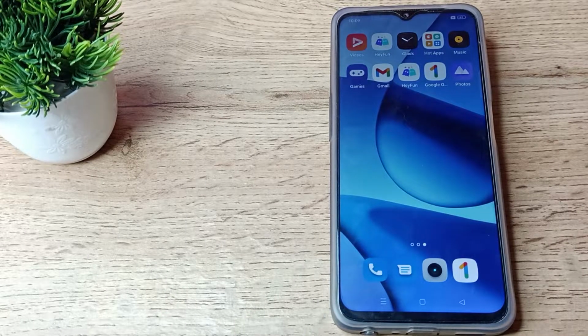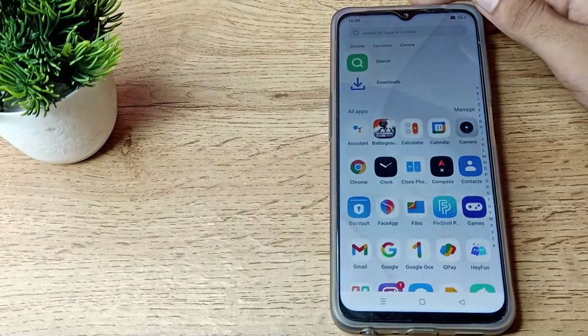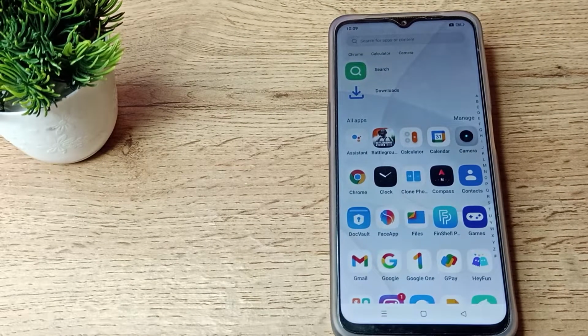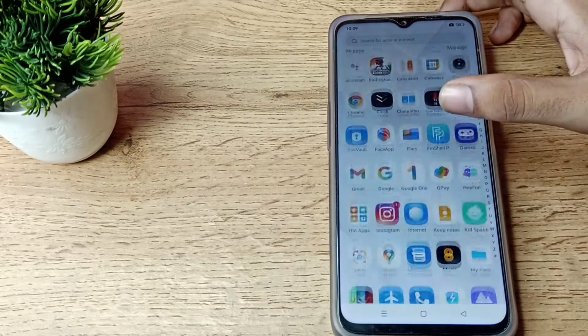Today we are going to talk about the sound and vibration settings in our Realme phone. In this video I will show you how you can turn on do not disturb mode in your Realme phone. If you want to turn on do not disturb, you can turn it on. Now let's see how to turn on do not disturb in our Realme phone.